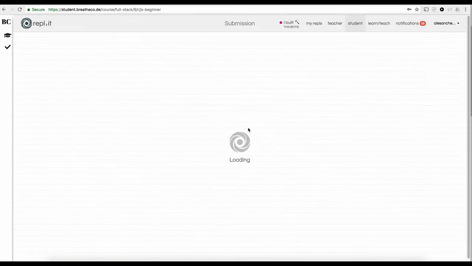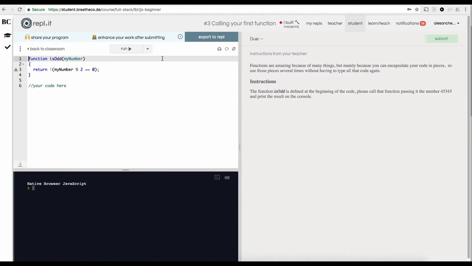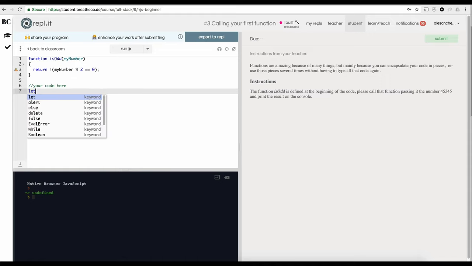So calling your first function. Okay. The function isOdd is defined at the beginning of the code. Here it is. isOdd. Please call that function, passing it the number 45,000 something, and print the result on the console. Okay. So I have to first call the function. So let's say isOdd.